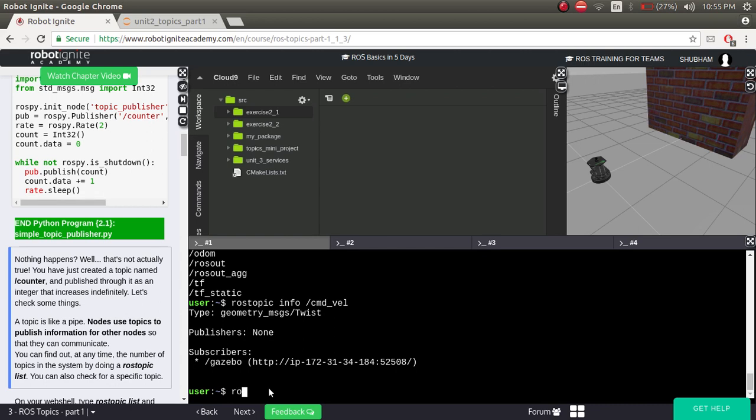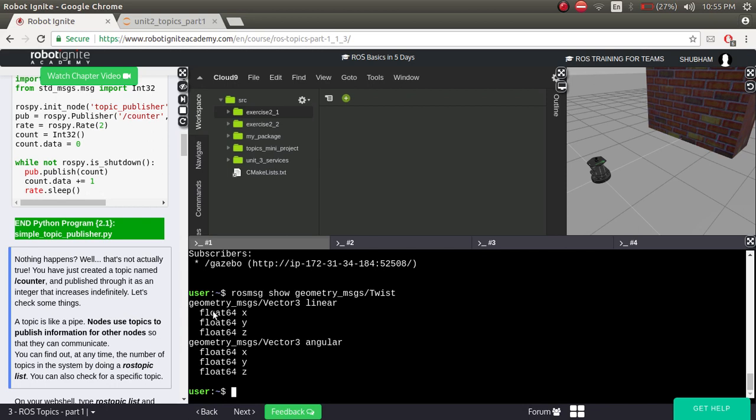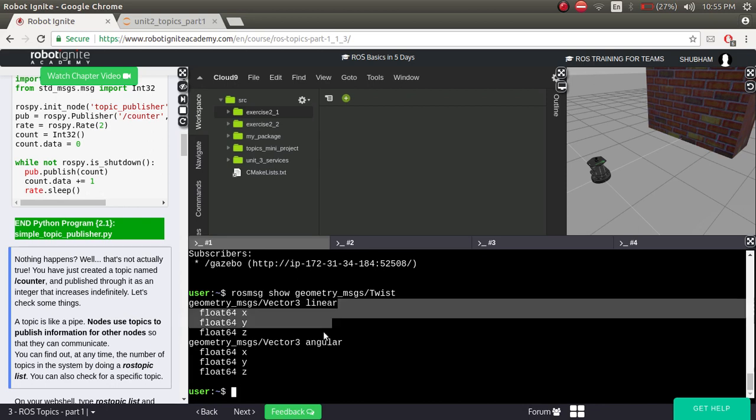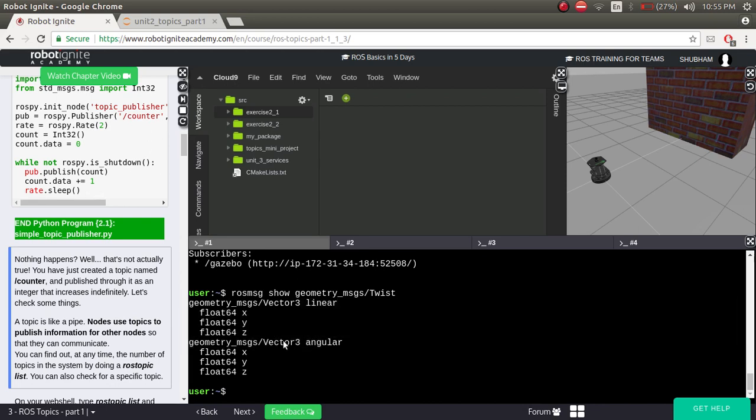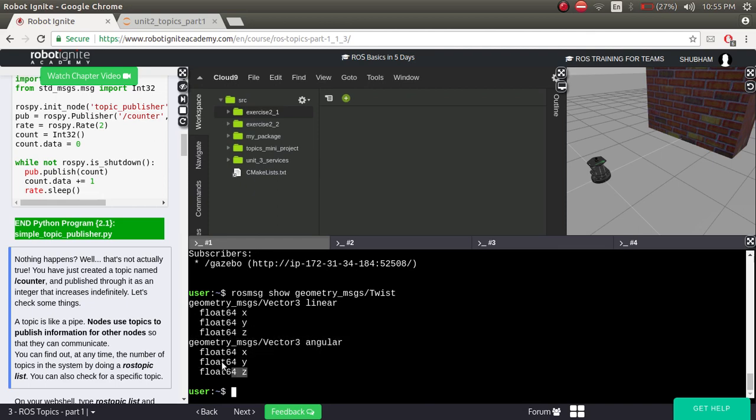Let me show you the structure of this message. Yeah, so there we go. There are basically two main attributes, a linear one and an angular one. And so this is the type: there are three values, x, y and z. These are all of the type float64.